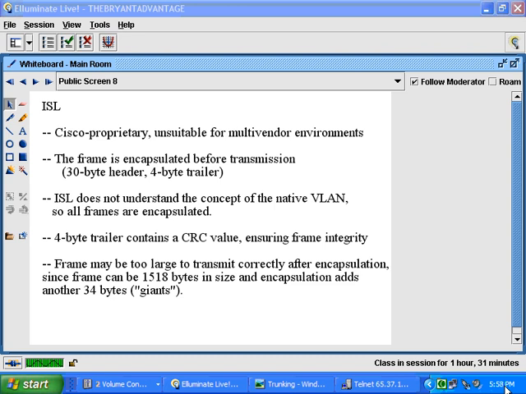Just a little bit of info about that trailer. It is a 4-byte trailer that contains a CRC value.